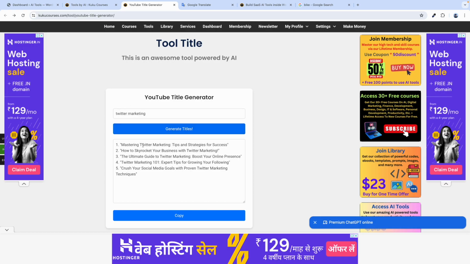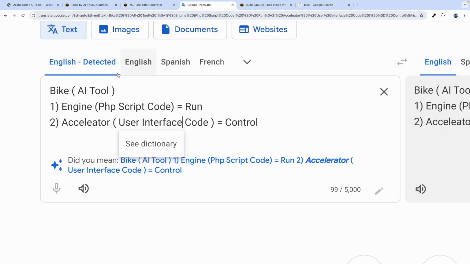Now what we are doing is that we are just controlling this AI tool because of the user interface. Whatever you write, whenever you click on this generate title button, it will generate the title. So we are just controlling this AI tool. So how can we also build one AI tool where users can just use our AI tool?